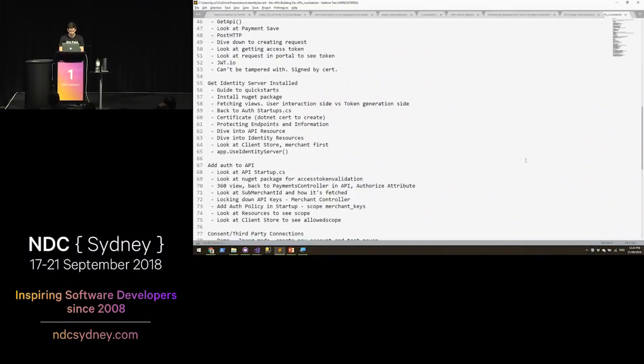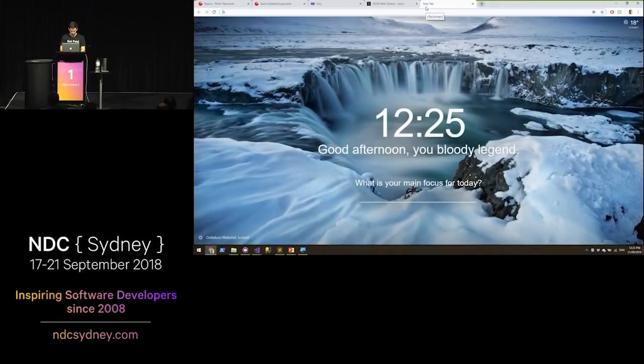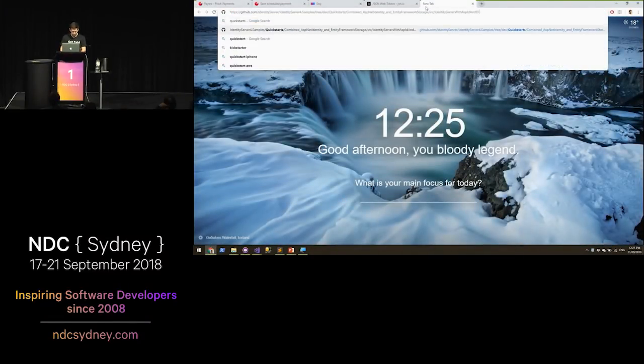But yeah, so that's kind of what it looks like from the user's point of view. What we're going to do now is show you how to get Identity Server installed into your authentication project. Now, the first thing you want to do is take a look at the quick starts. I wonder if I've got them in my, yeah.